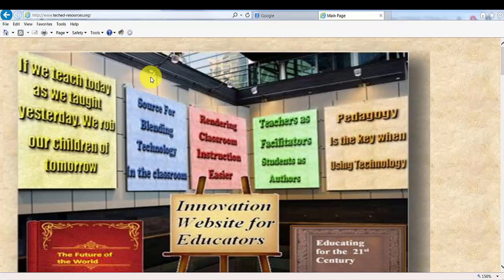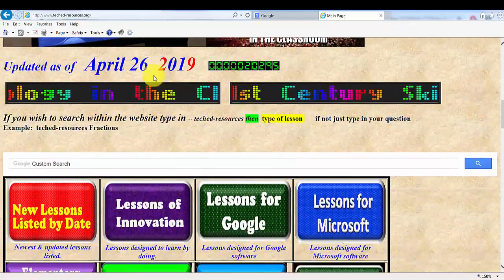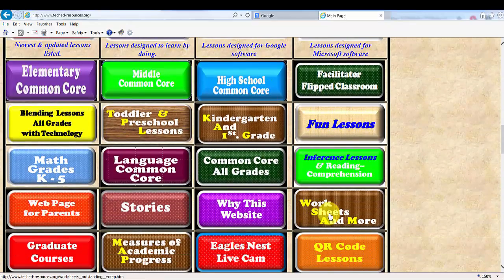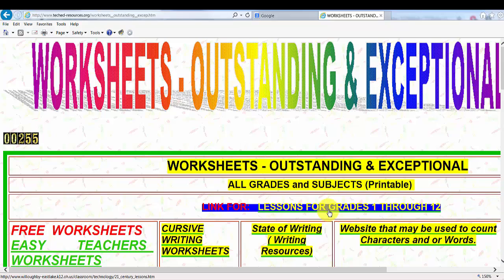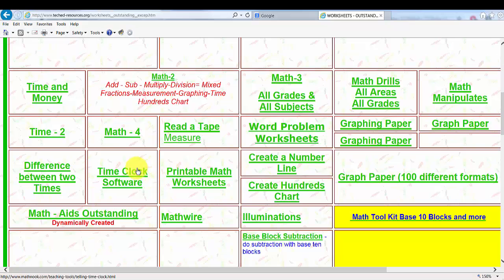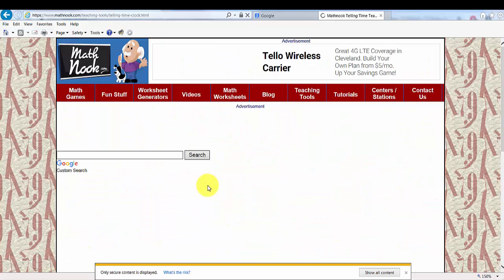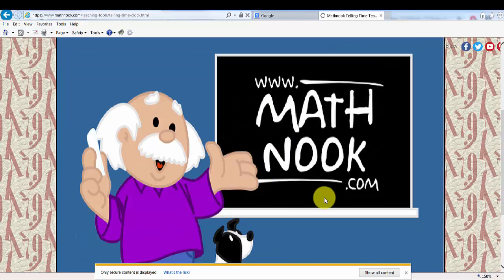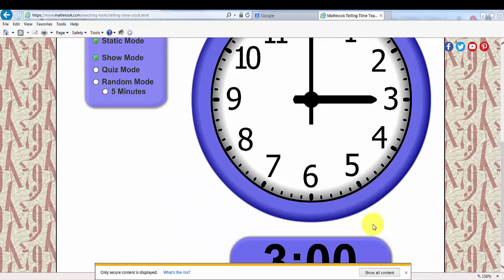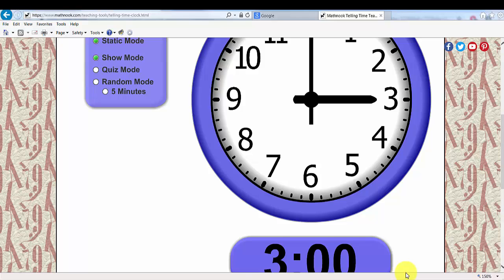Now we're on the website, and I'm going to scroll down to Worksheets and More. Click on that. Now I'm using Internet Explorer because this will allow me to create my clock and bring it up because it's going to require Flash. So I simply click on Time of Clock Software. And remember, this is only if you want to use this. And upon doing so, I'm going to scroll down and hit Start.